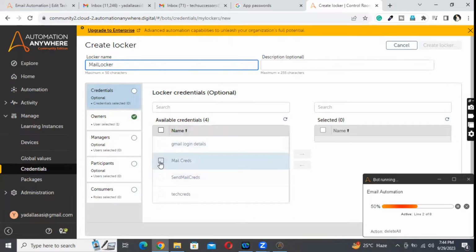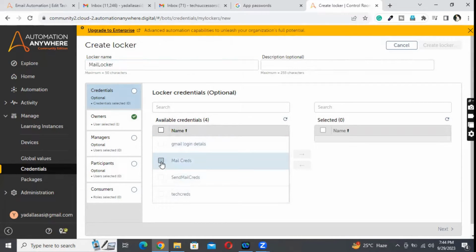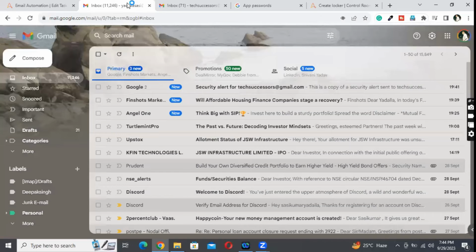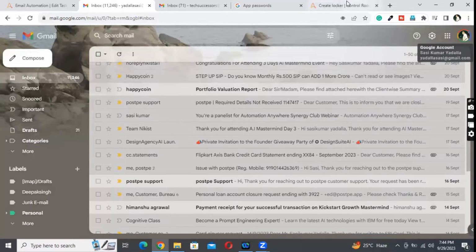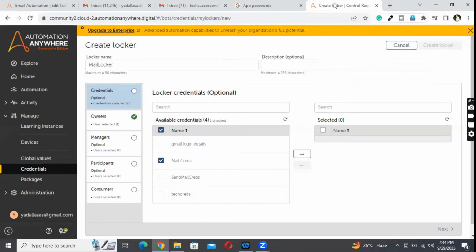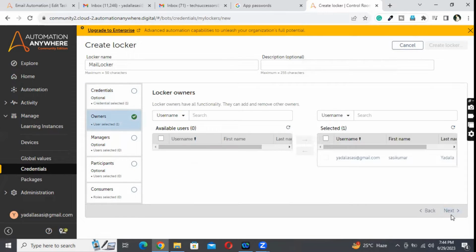See here, the only available credential is mail threads, because the other credentials have been mapped to other lockers. That's why the tool is not allowing us to map them to this locker. Only the free credential is mail threads. See, our execution is completed. If we go here, I will not be seeing any OTPs. The mailbox has been cleared of the OTPs. Okay, so I'm just assigning this one, and we'll continue next.